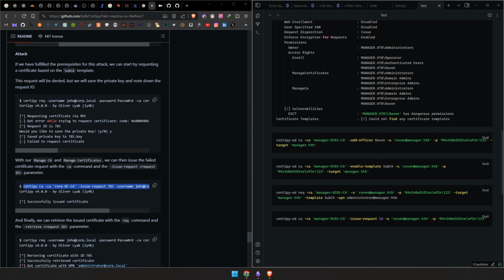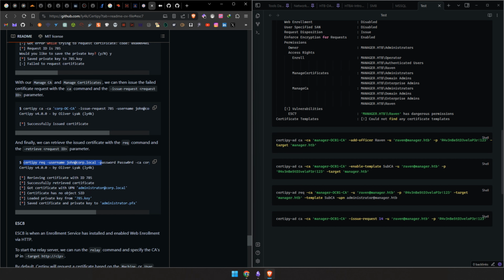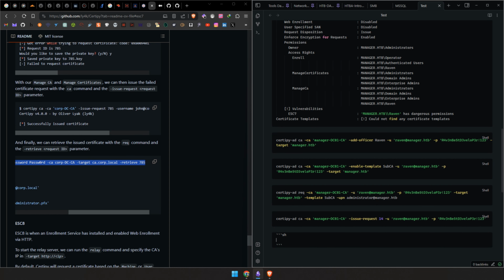Okay, so now what's next? And finally, we can retrieve the issued certificate with the request command and retrieve the parameter. For that, we'll be using this command. Copy and paste it over here for the username and password. So it's going to be the same till here.